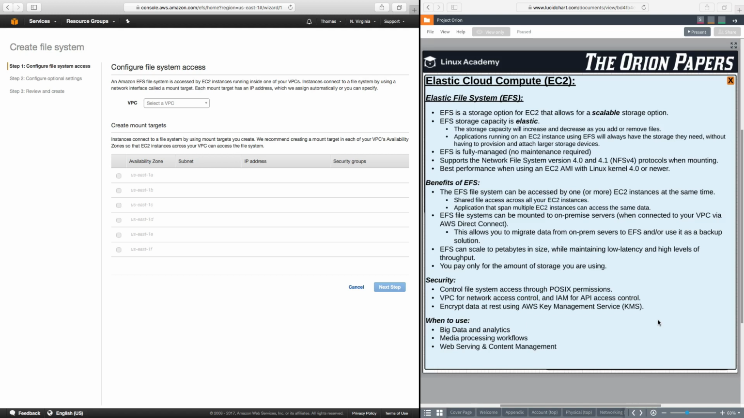You use the VPC for network access control and IAM for API access control. And you can encrypt data at rest using AWS Key Management Service, otherwise known as KMS. So some of the most common areas that use Elastic File System is when you're looking at big data and analytics, media processing workflows, or web serving and content management.